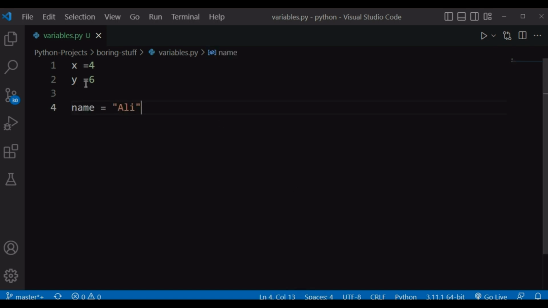In Python, not only can we store numbers in a variable, but you can also store textual data in a variable like this one, Ali. And we call this textual data strings. A string is any text that is either surrounded by double quotes or single quotes.